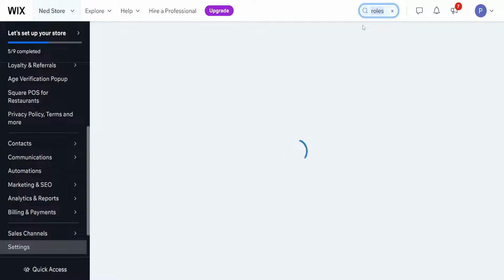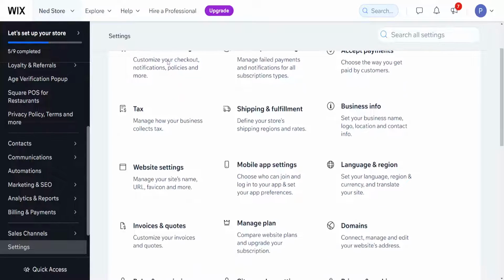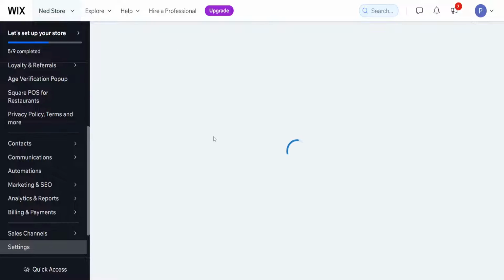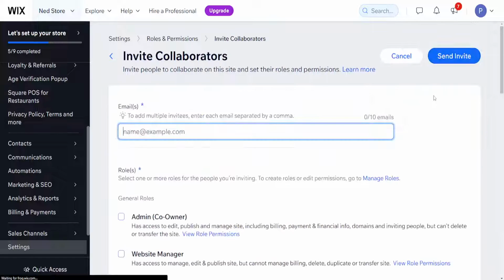So from here, it will take us to another page. It's going to look like this. We want to click on Roles and Permissions here. And then we will click on this button to invite collaborators.